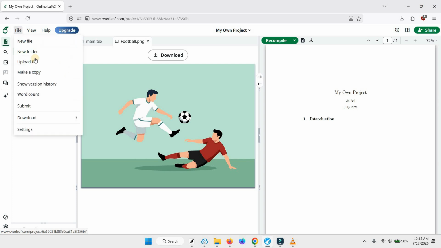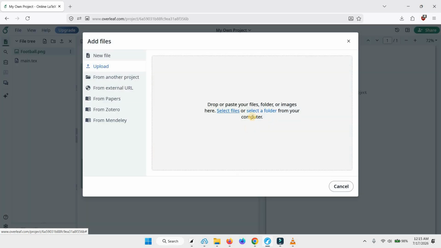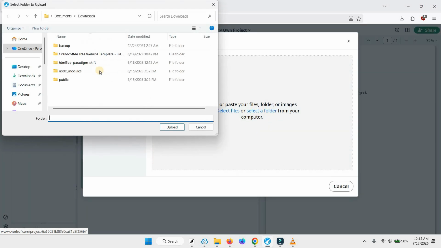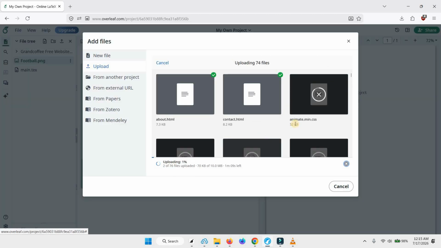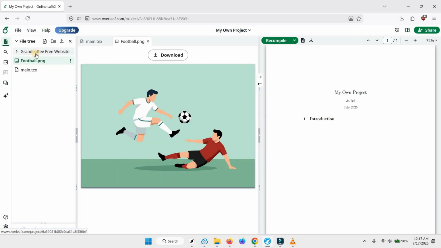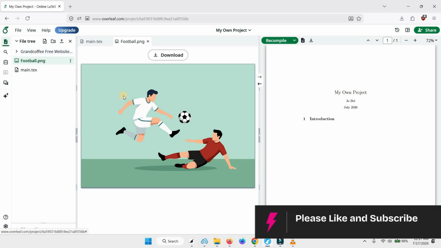You can also upload a folder. Let's say select a folder. Okay, let's say this folder. Click upload and just upload. And here is your uploaded folder. So this is how to upload a file in Overleaf.